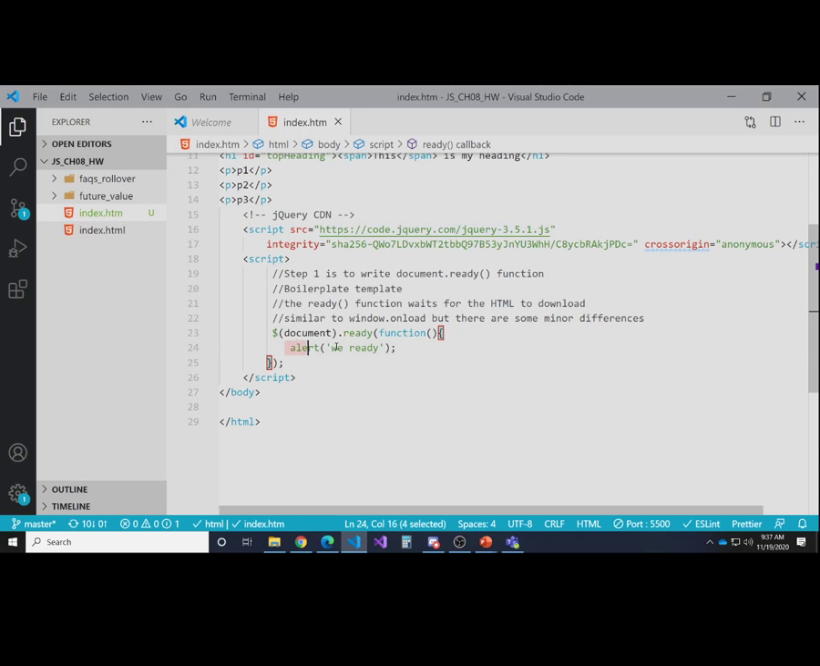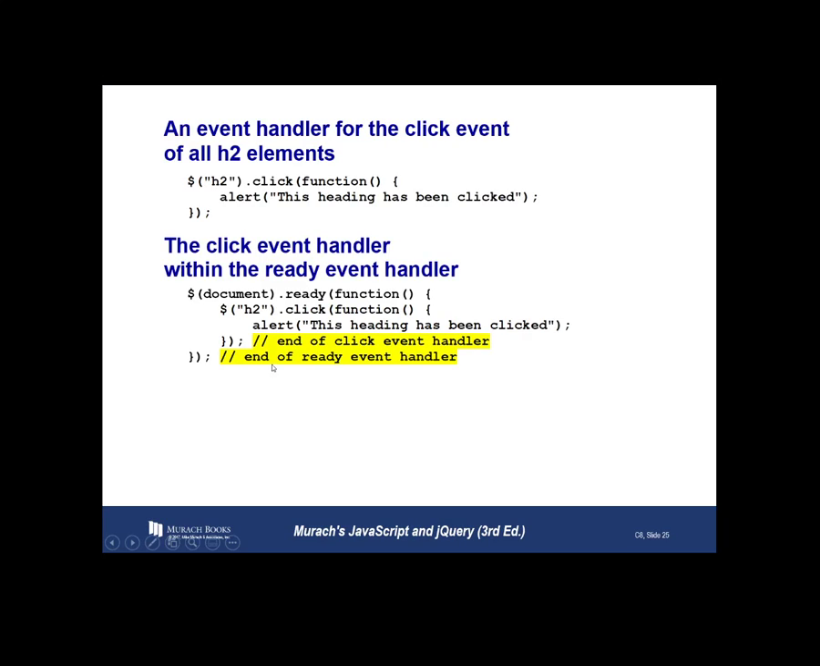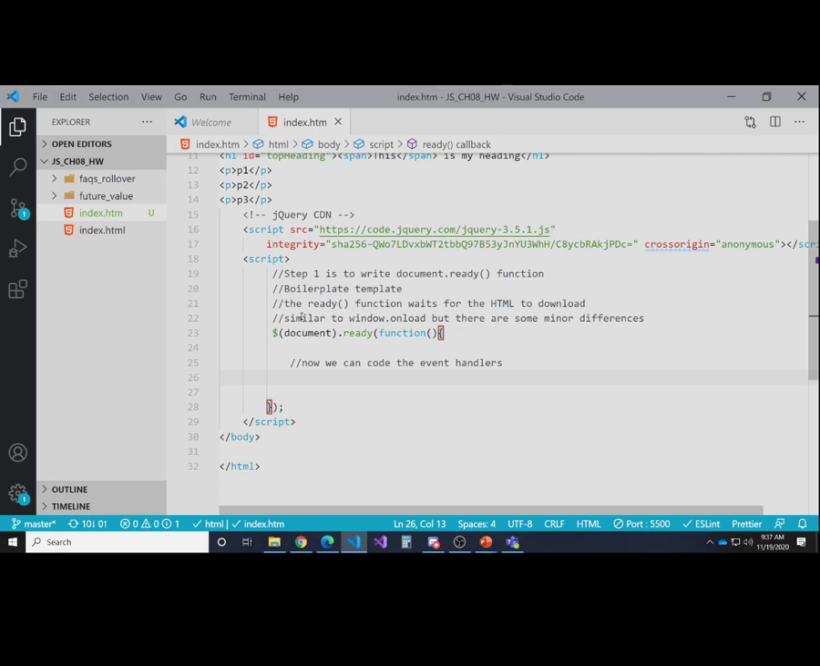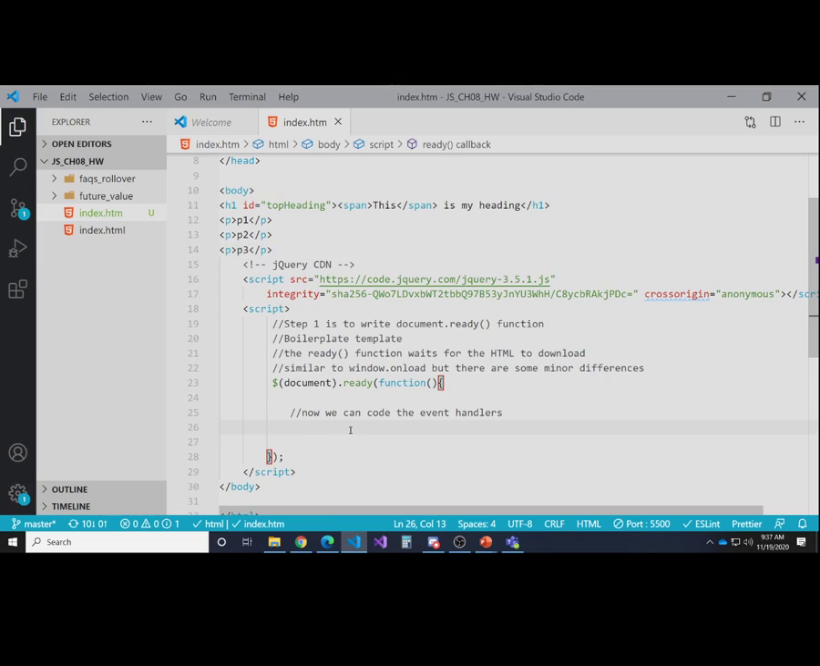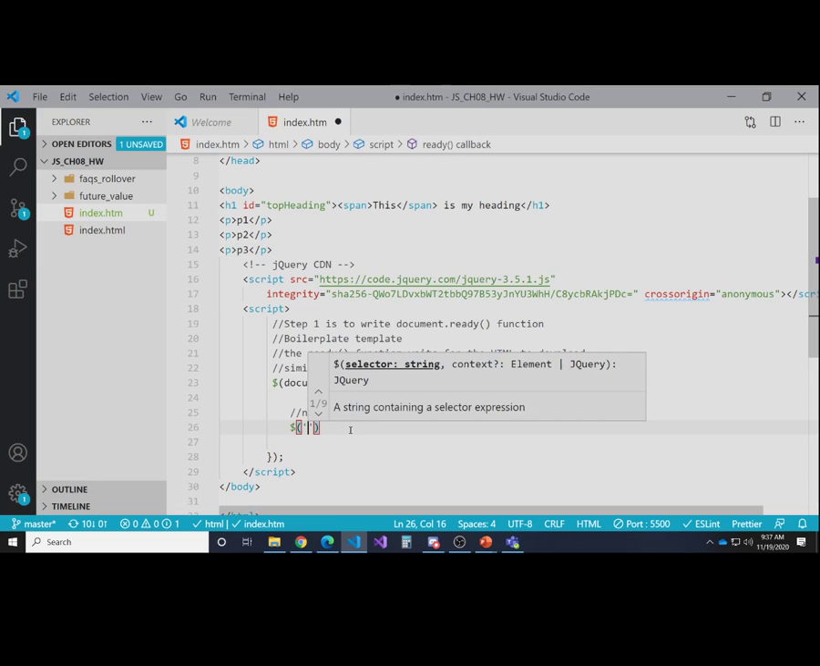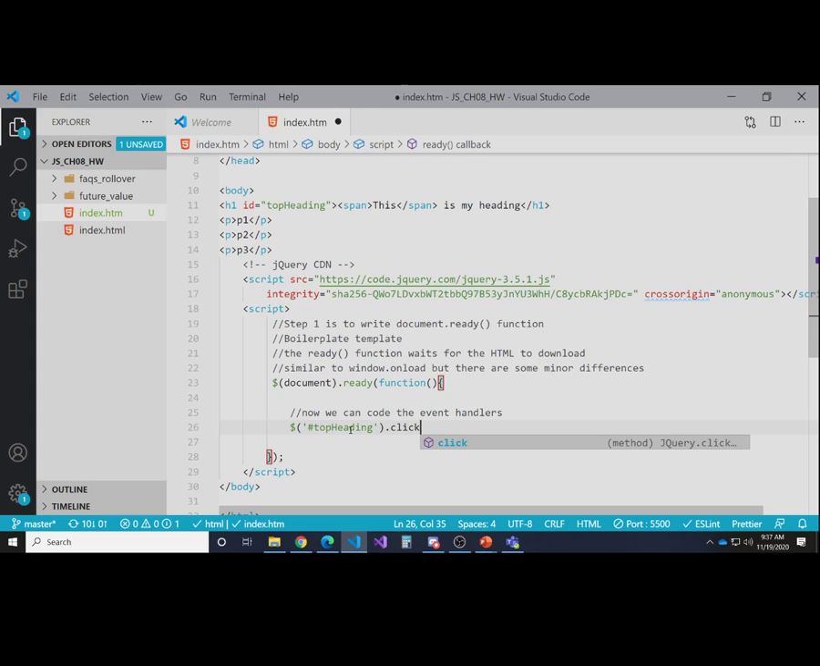Once you have the ready function coded, now we can code the event handlers. You'll notice an event handler goes inside of the ready function. So what do we have here? We've got an H1 and we've got some paragraphs. So let's target the H1 top heading dot click. So in JavaScript, everything was on click, on hover, on everything.